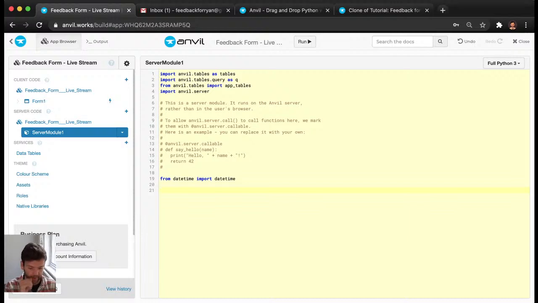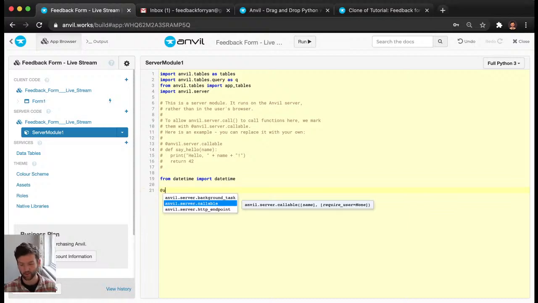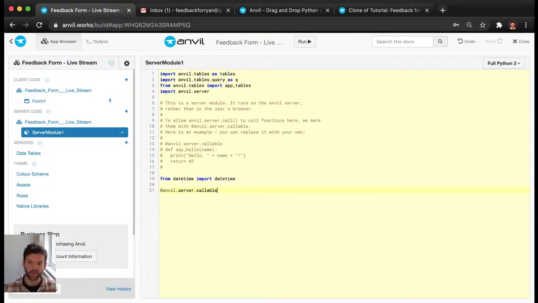And then I'm going to start by defining an add feedback function. So this function is going to add a record for us. I'm going to start with the decorator, which is the anvil.server.callable decorator. What this does is just makes it available for our client to call this function. You'll see this crop up in a second. I'm going to define our function. I'm going to call this add feedback. And then I am going to give it some parameters, one for the name, another for email, and then the feedback itself.